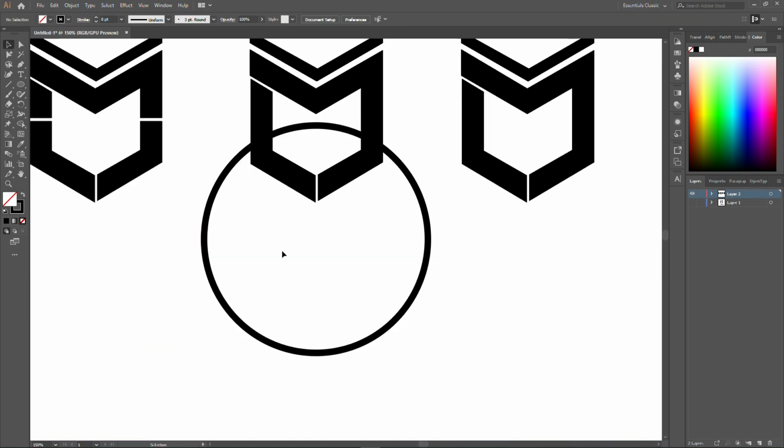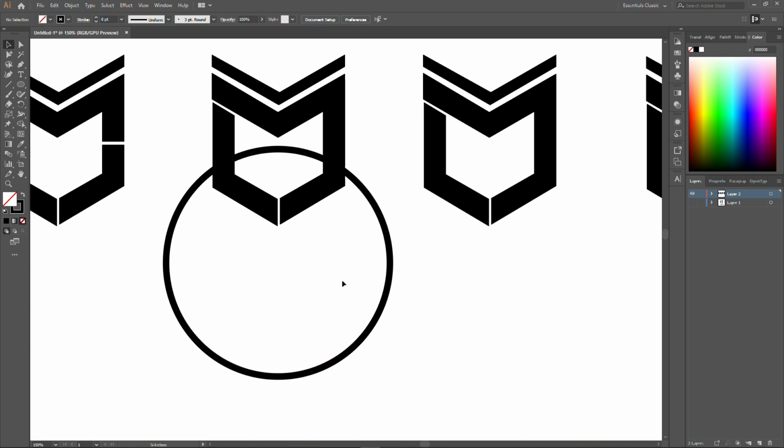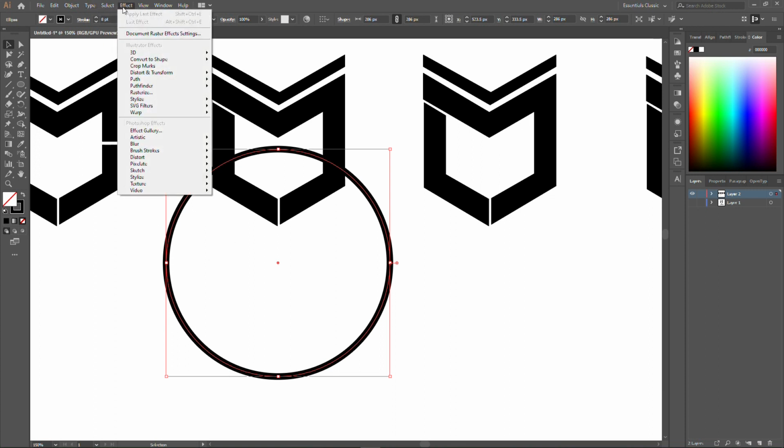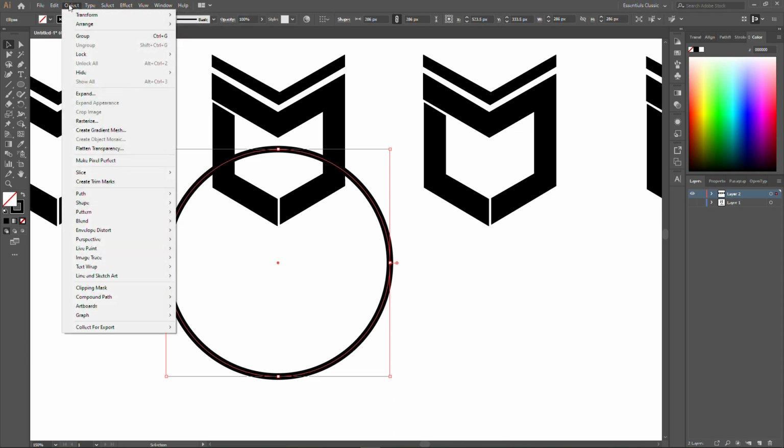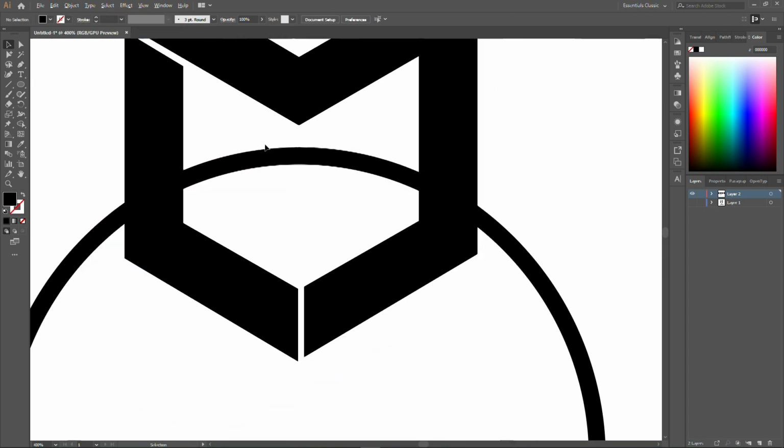You go a little bit down. So before you do that, you have to convert your stroke. If you made a shape from a stroke, you actually need to convert it into a normal shape like this one. How you can do that is simply by selecting the stroke shape you made and going to Object, then down to Path, and then Outline Stroke. Basically, it's gonna make it a shape like that.